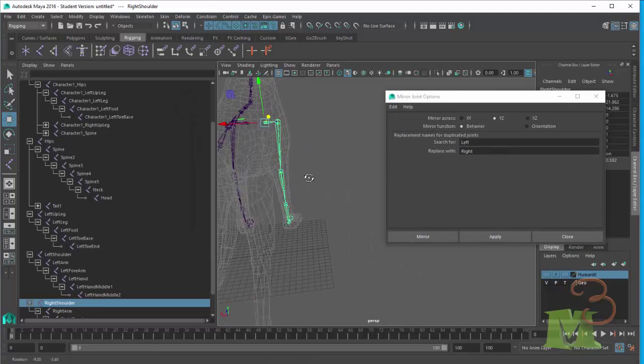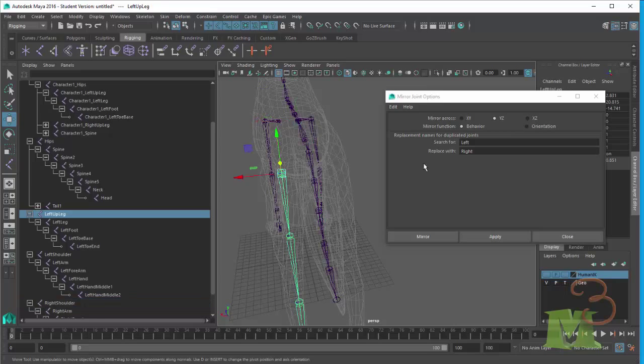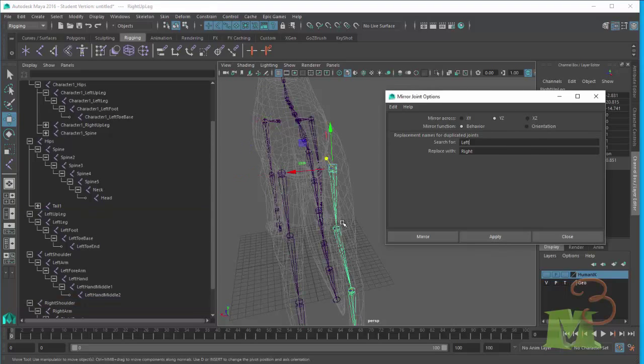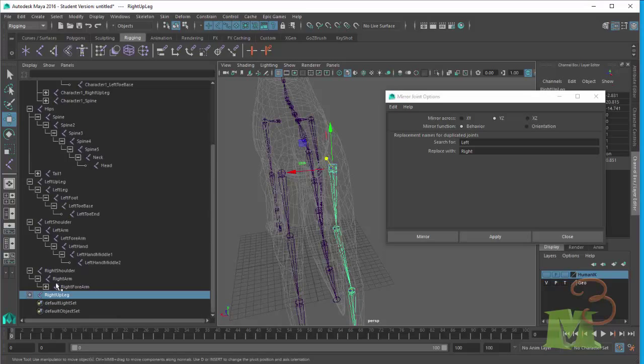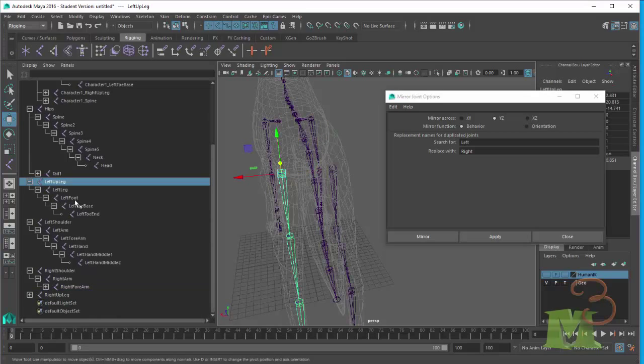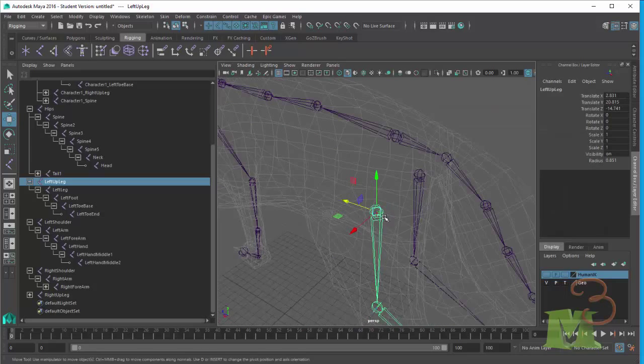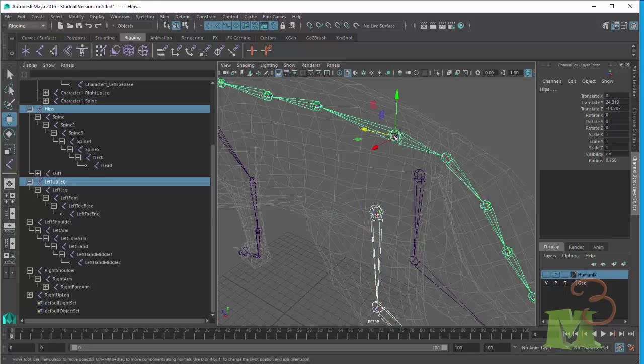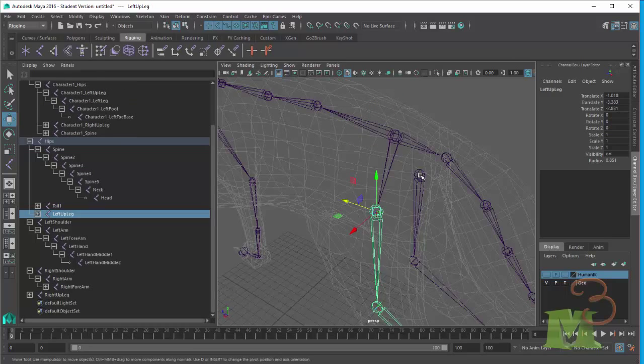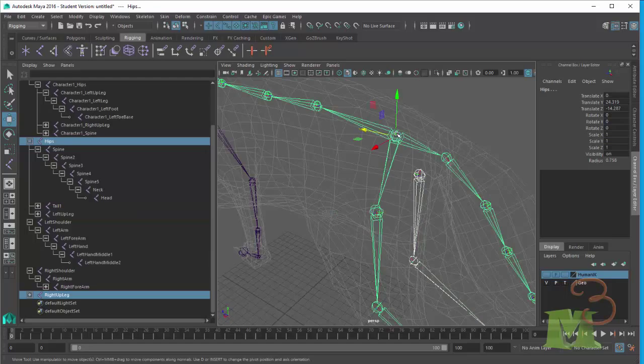So let's do the next side, which is this, and I just apply. So now this is my right upper leg, and this is my left upper leg. And that's pretty good. It just saves a bit of time. So this has to have a parent of this guy. So grab this guy, shift grab this, and go P for parent. Grab this, shift grab this, and go P for parent.